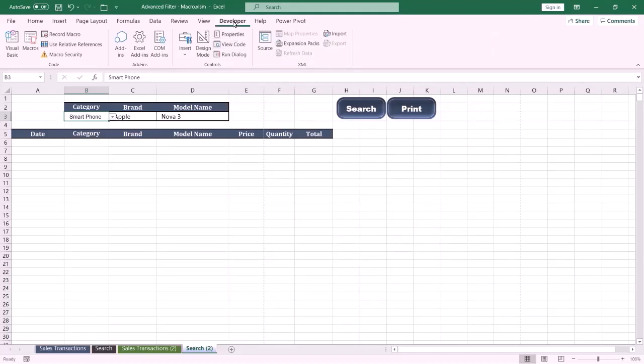Now I am going to record the macro. If you don't know what a macro is, we use a macro when we want to make something automated, so I can use it multiple times by pressing a button or picture, anything. So now I am going to record the advanced filter operation.